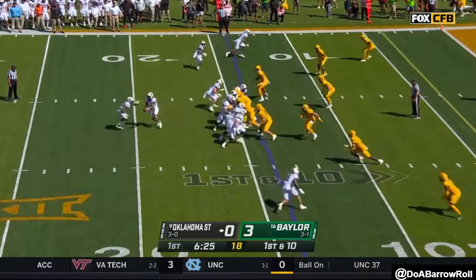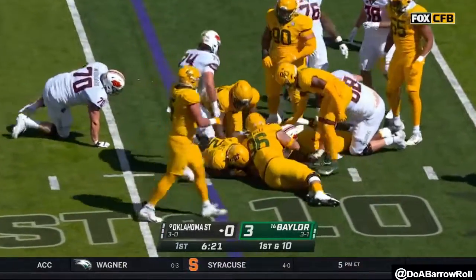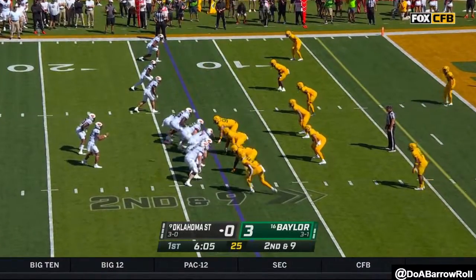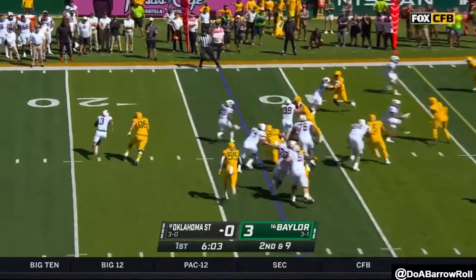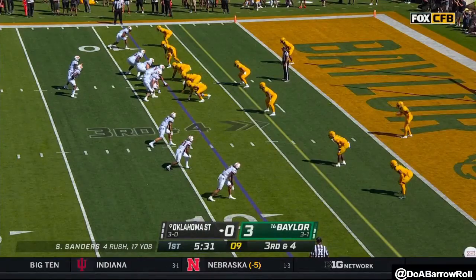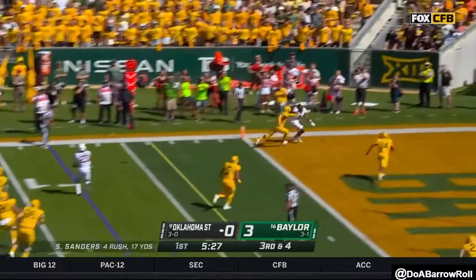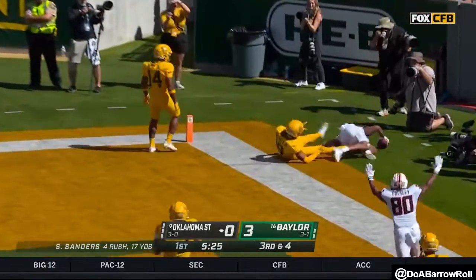It's Walcott up to the line, and Oklahoma State will run. The initial hit by Jackson Player. Sanders turned the corner on Maxwell, and he ends. Third down 4. Sanders a lob for the end zone.